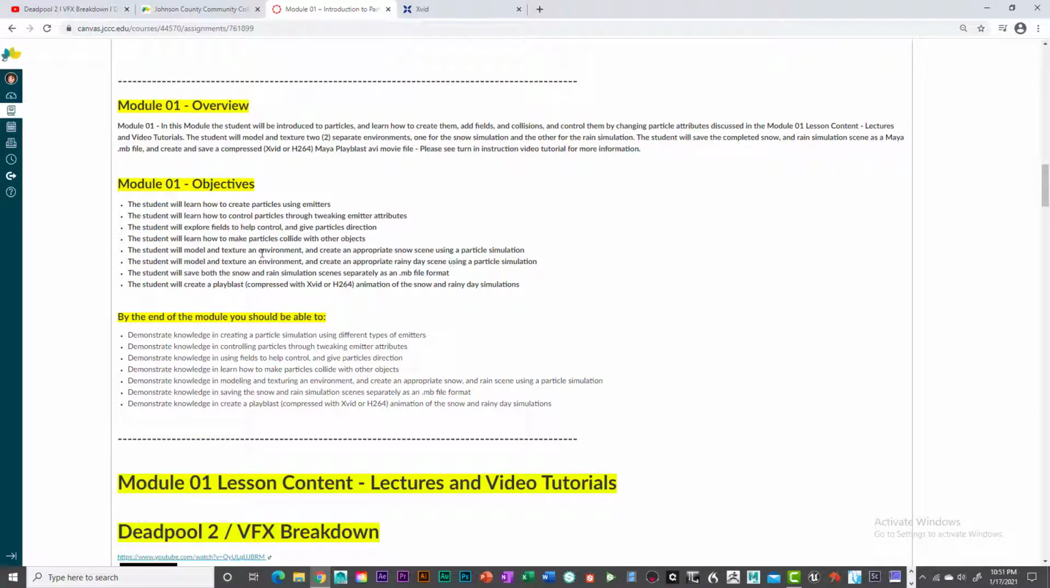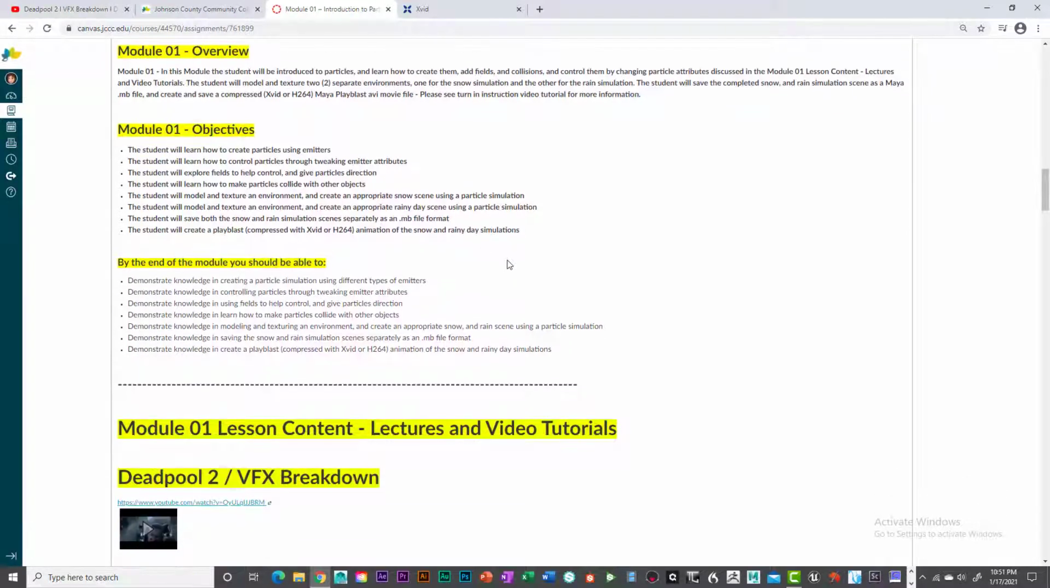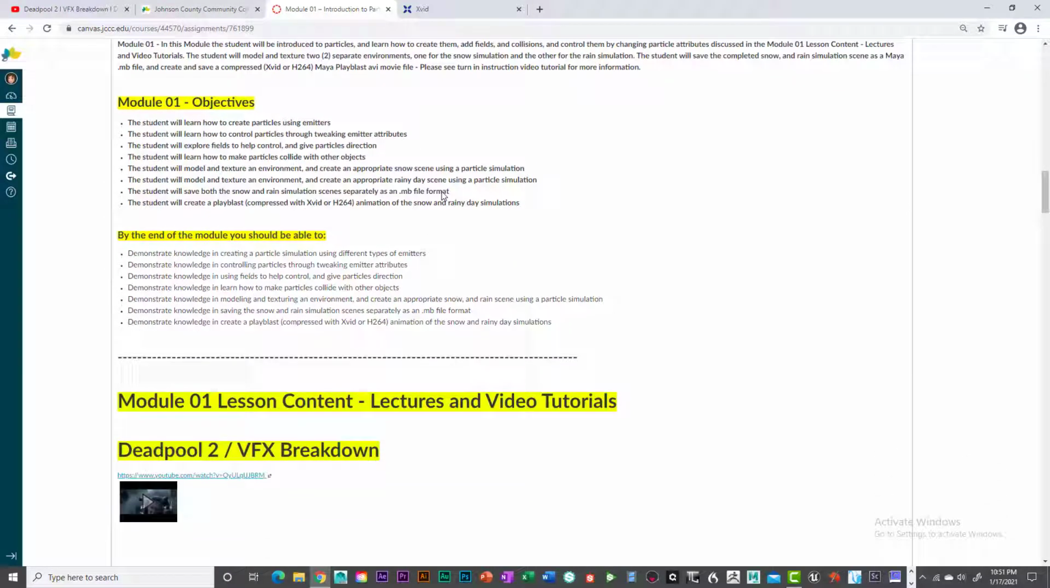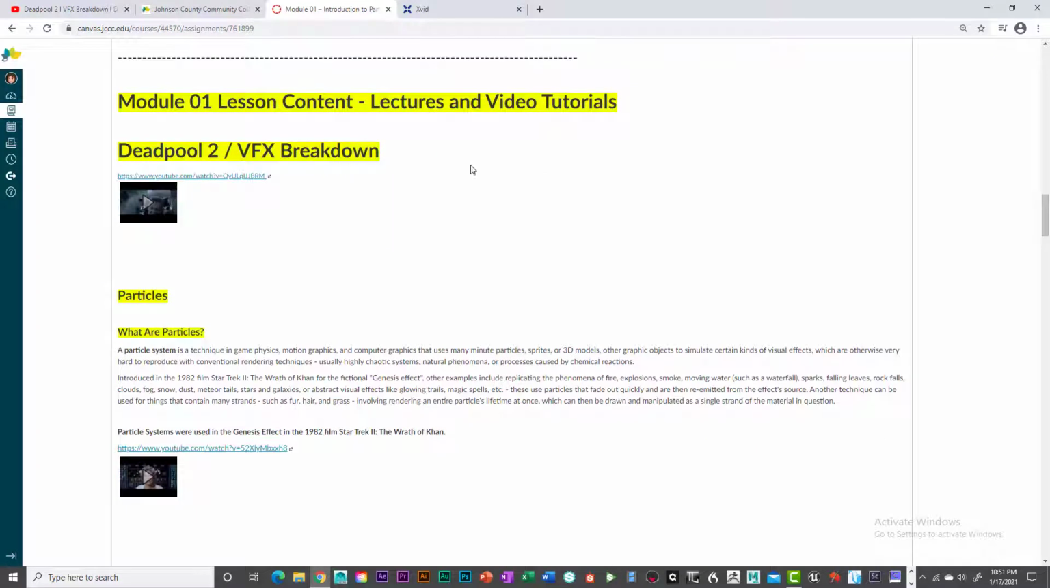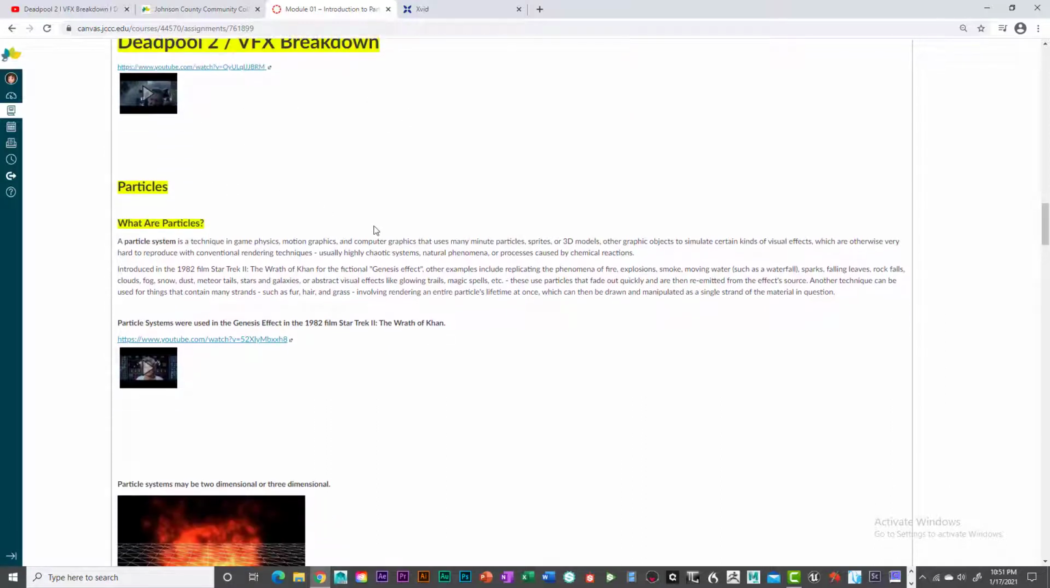You guys already know how to model and texture. I'm assuming that this is a higher level class, and that you know how to do that. And then you can watch the VFX breakdown of Deadpool. There's a lot of these out there, but I just picked Deadpool. I really like Deadpool, so I just picked that one.